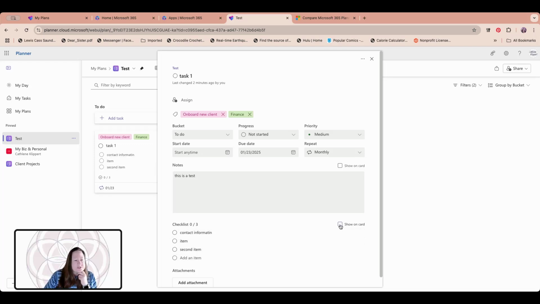You can click on show on card and it'll show, or you can unclick it. Note that you can't show both on the card at the same time. You have to pick either notes or checklist. You can move your checklist items around, put them in whatever order you want. And then once you complete one, you can just click on it and you can see, oh, look, you've got 1 of 3 completed. And it shows you the progress bar here also.